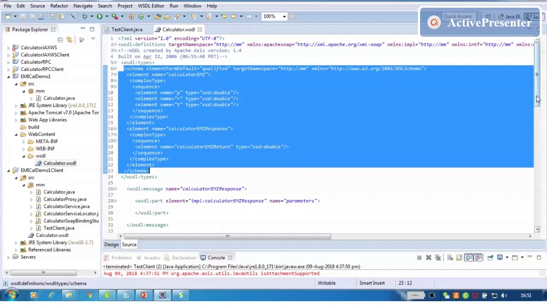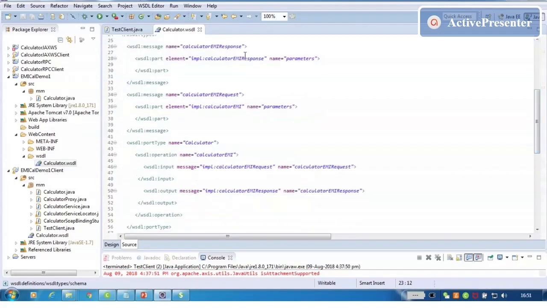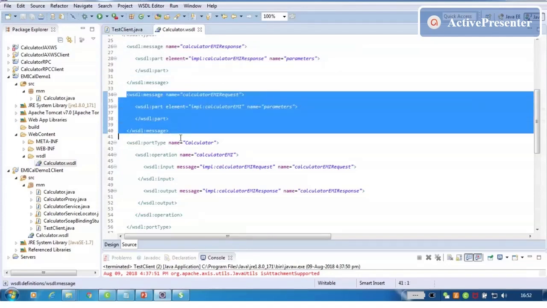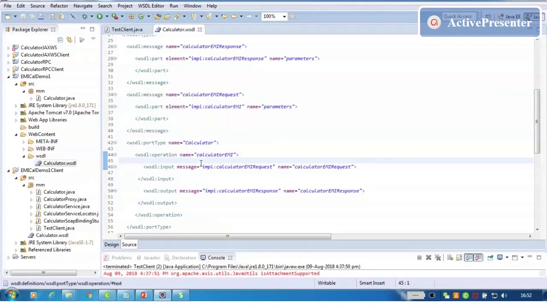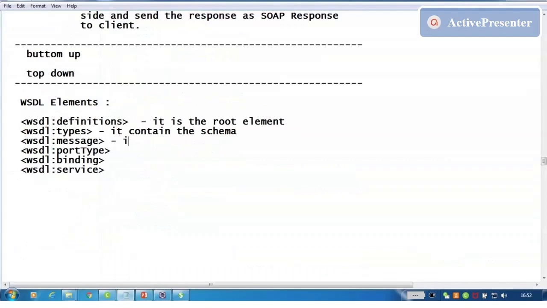The second part is WSDL:message. If you see this WSDL:message element, here we have one request and another response. So you have a request message and a response message. In your message element, you will find one request as well as one response. So you can write here: it contains the request and response message.